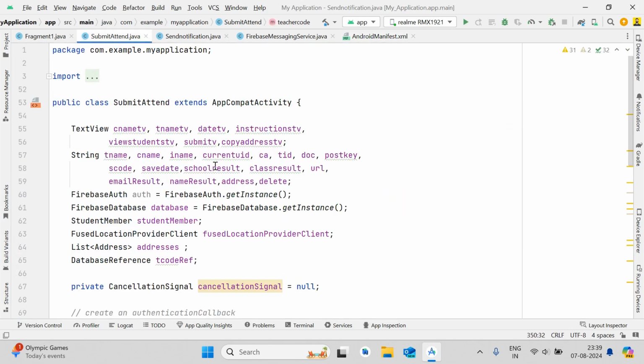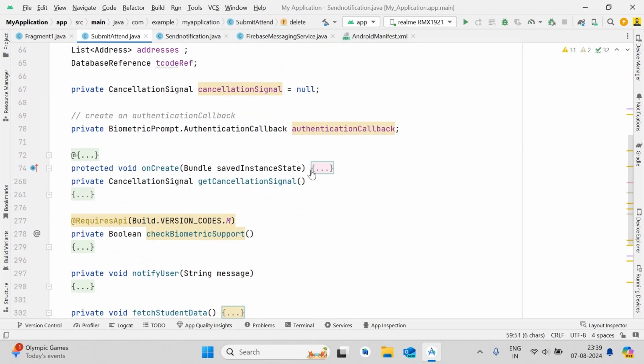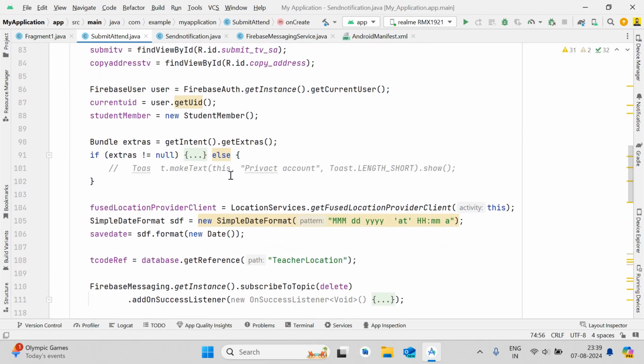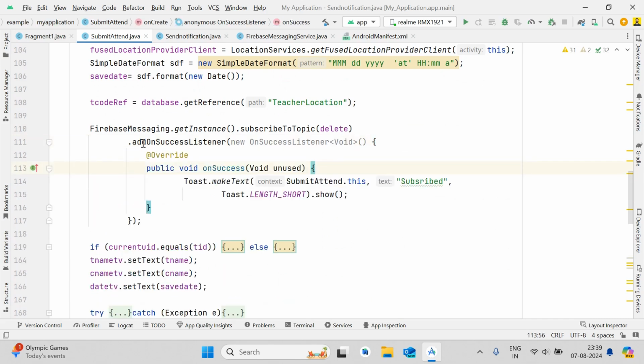Now open the submit activity. Here we are already fetching the delete value, which I have already shown you how to do. After getting this value, open onCreate, and inside it you have to subscribe to a specific topic. We do it simply with FirebaseMessaging getInstance subscribeToTopic, pass delete, and then use this.